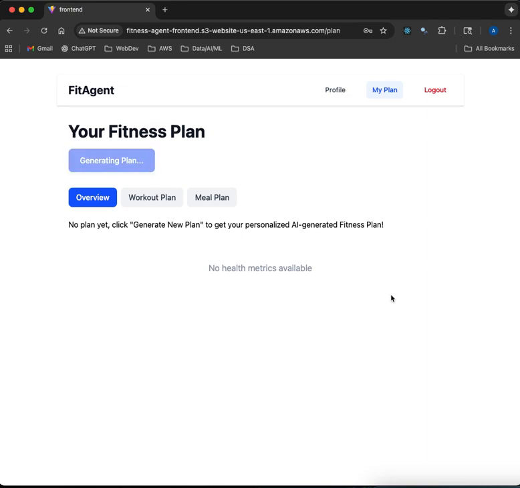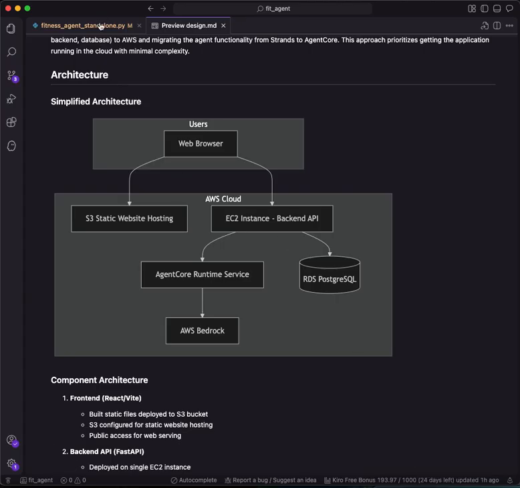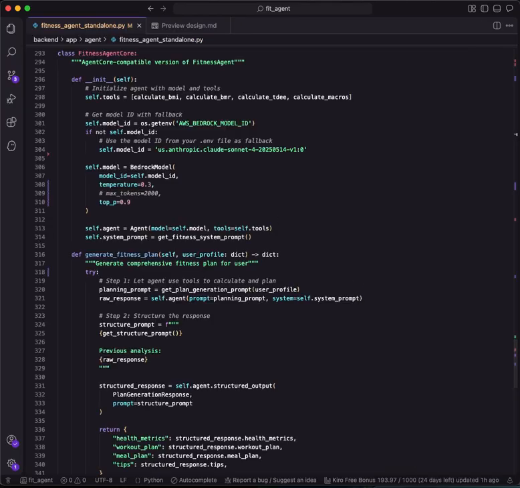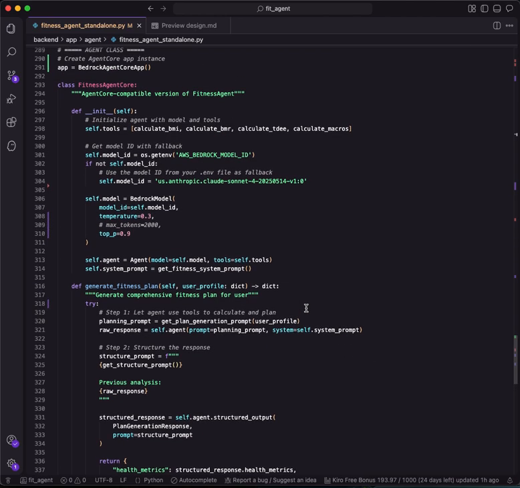When the user clicks Generate Plan, the agent takes over and works on creating a comprehensive fitness plan. While this is processing, let me show you how the agent is implemented. This single file contains our entire agent implementation using Strands Framework and Bedrock's Claude model deployed through Agent Core runtime.